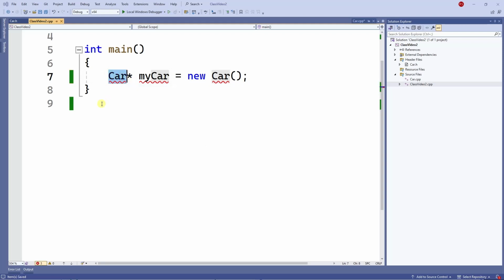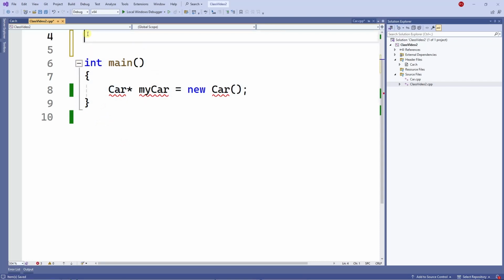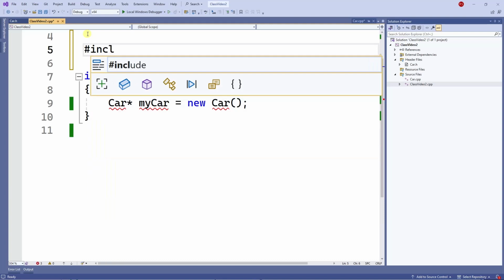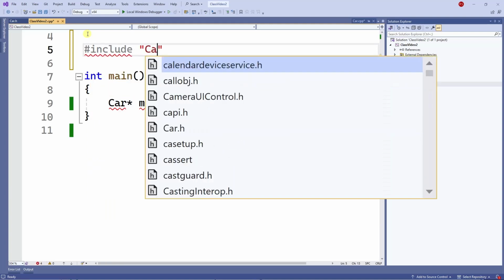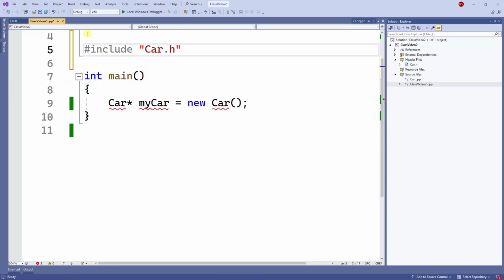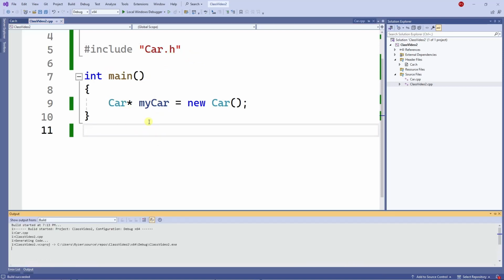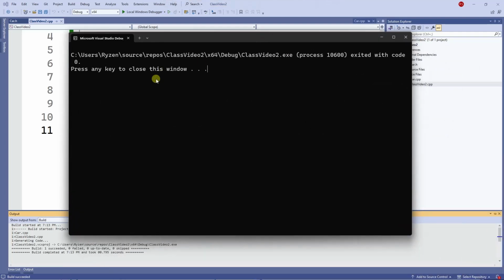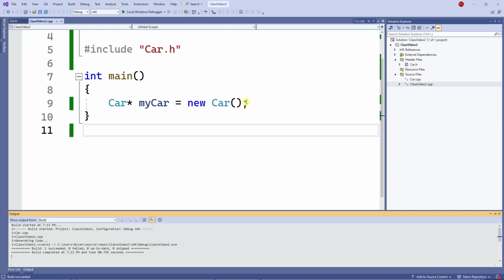Your main file does not know what car is because we have not included the car class into this main program. So to include it, I'm going to use the include and then the car header. And once I do that, now it understands that this car here is from this car class. So now everything is good. I'm going to run just to make sure everything runs fine, and it does. Nothing happens because I'm not doing anything to it yet.